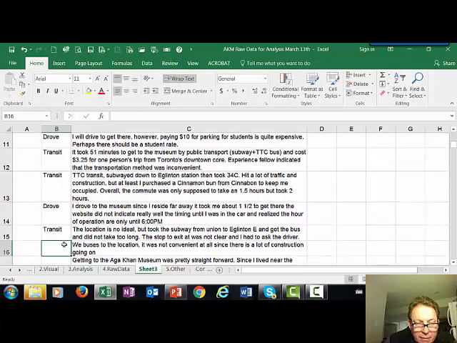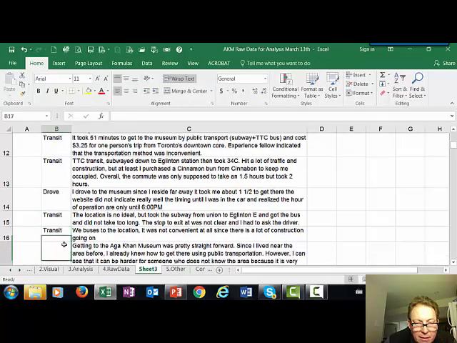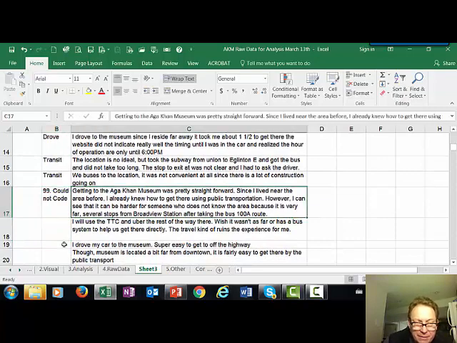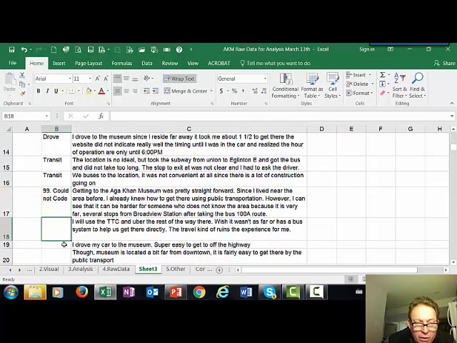Transit. "We bus." Transit. "I knew to get the public transport. However, I can see that it was harder to get to for someone who does not know the area because it's very simple." I'm going to call this 99. Could not code, because it doesn't really clearly state what they did. "I will use the TTC and Uber the rest of the way."